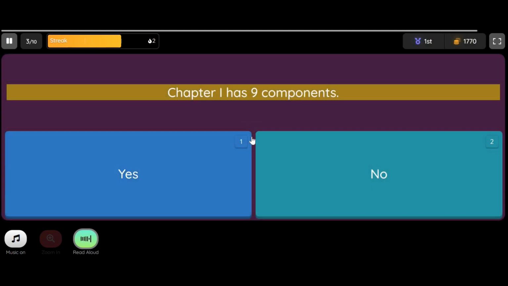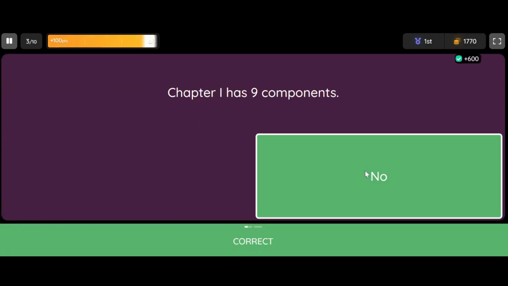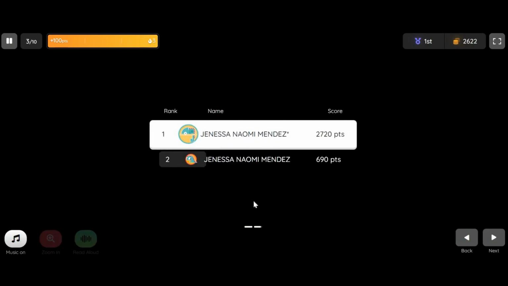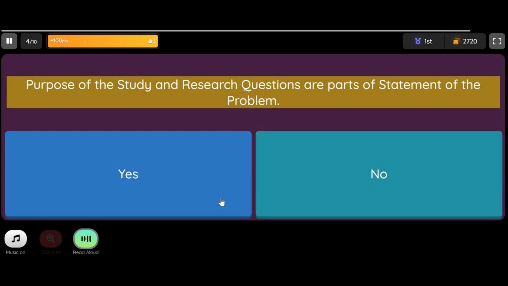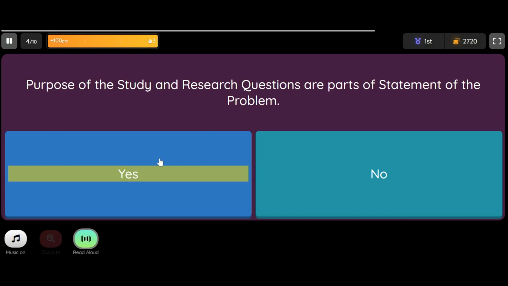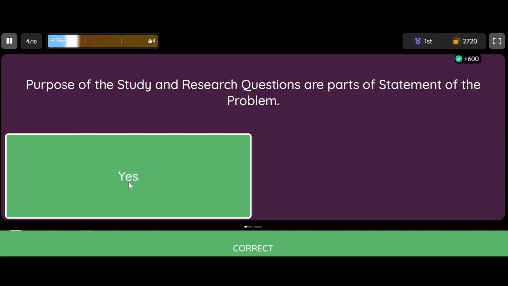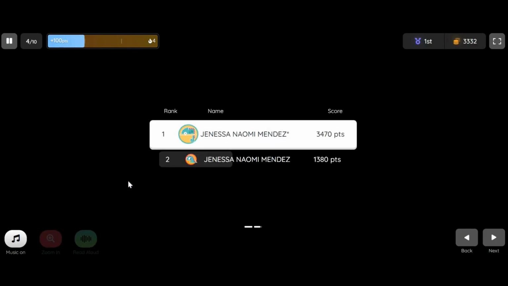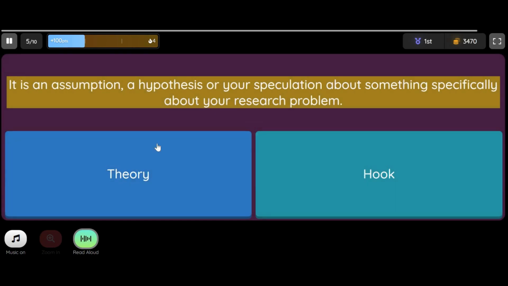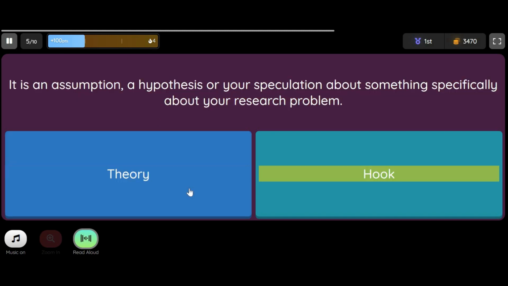Question: Chapter I has 9 components. Question: purpose of the study and research questions are parts of statement of the problem. Option 1, yes. Option 2, no. Question: it is an assumption, a hypothesis, or your speculation about something specifically about your research problem. Option 1, theory. Option 2, hook.